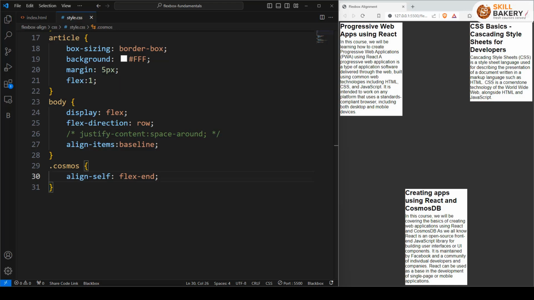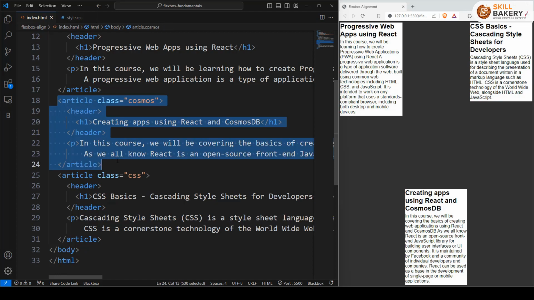Now let's quickly review what exactly we have covered in this one. Justify content declares how to use the extra space along the direction the content is flowing. Align items declares how to use the extra space perpendicular to the flex direction. Align self is the same as align items, but where justify content and align items are applied to the Flexbox containers and affect all children, align self is only applied to specific individual children. And that's what we have done over here for this particular article.